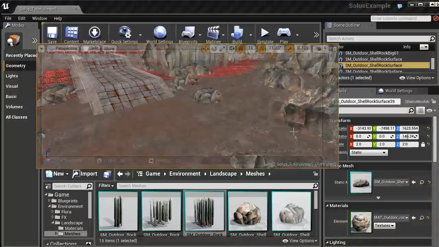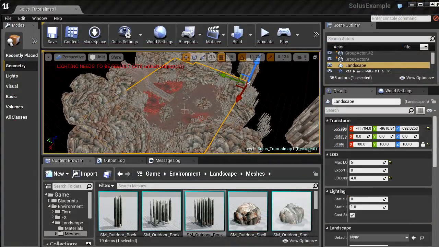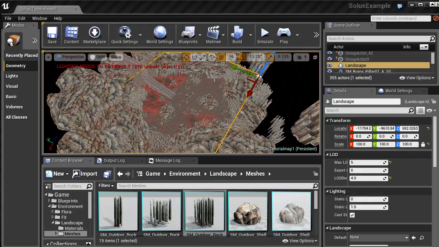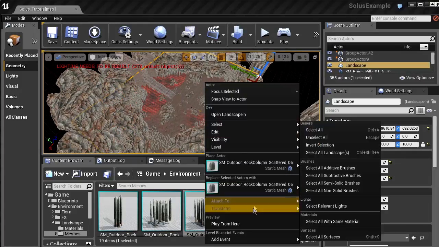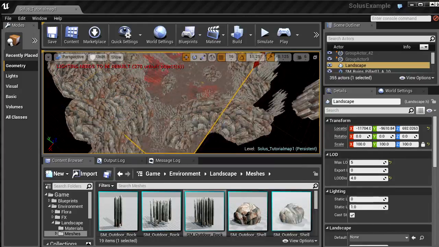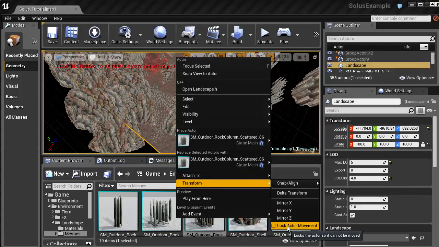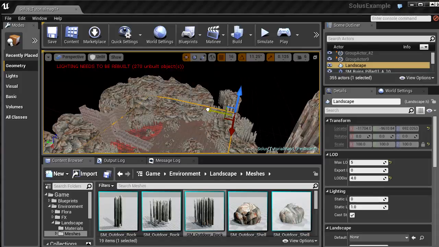Also, one feature that might be nice to mention is that you can lock the landscape, because you might accidentally move it. It's very easy to select because it's all over the level. So you can lock it, and that's what I usually do. If you right click the landscape, or for that matter any other actor, you can also lock, for example, this mesh. But right click the landscape, transform, and then it's just off the screen here, but in transform it says lock actor movement. If you do that, you can no longer accidentally move it. See?